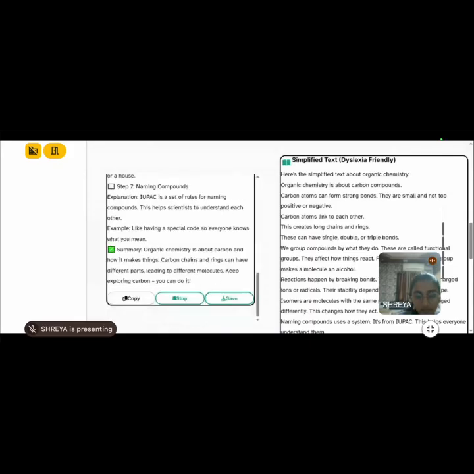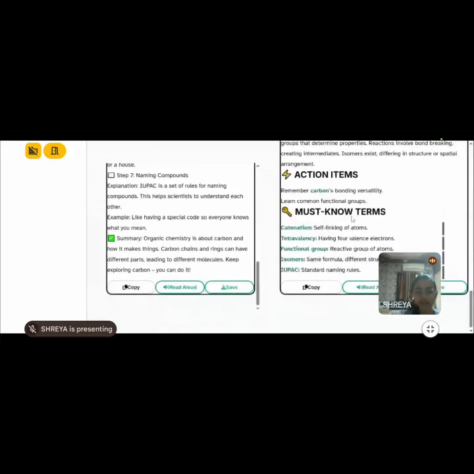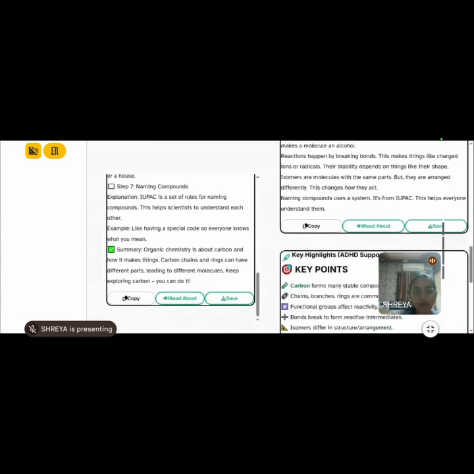So, a single AI pipeline adapts the output based on the learner's disability.